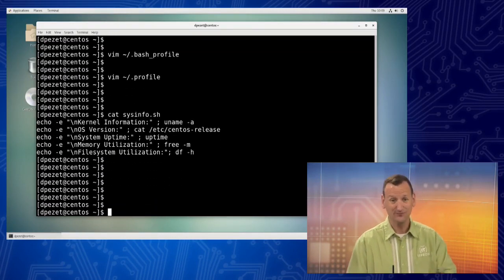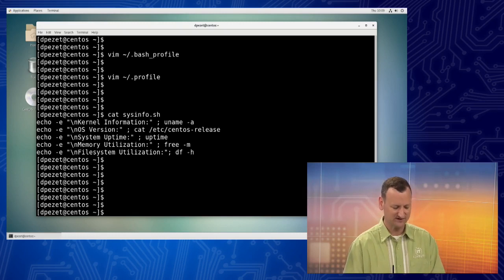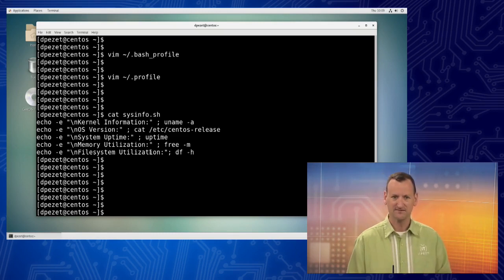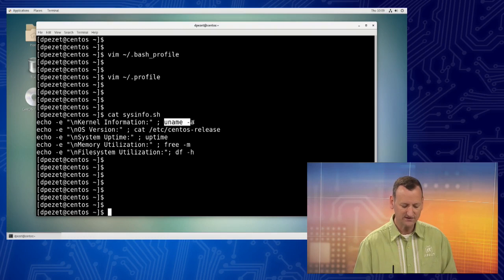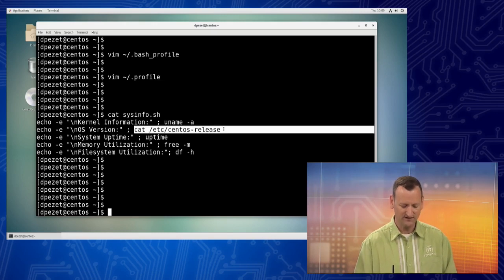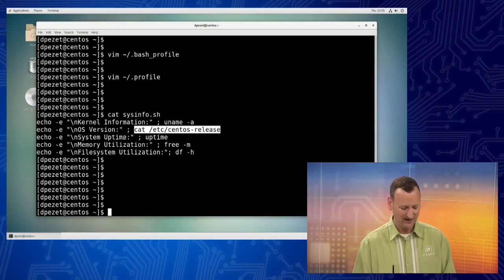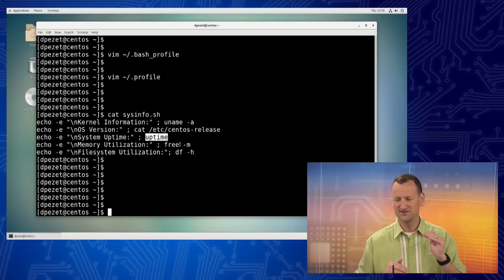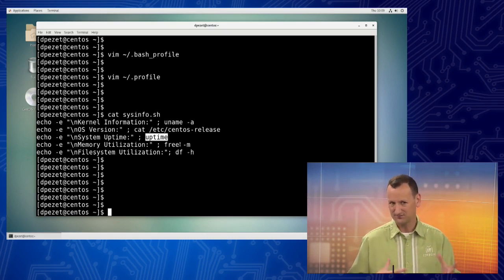And if you look at it, it's a really simple script. It just echoes a few things out, right? Kernel information, operating system version, system uptime, memory utilization, and file system utilization, right? And then it's running certain commands to populate that data. So in order to get the kernel information, it's running uname -a. And then to get the OS, it's looking for the CentOS-release file. For system uptime, it's just running the uptime command and so on. So it's a series of commands that are all just being run in order, right? That's really all a script is.